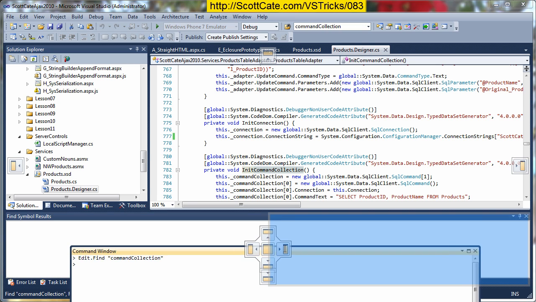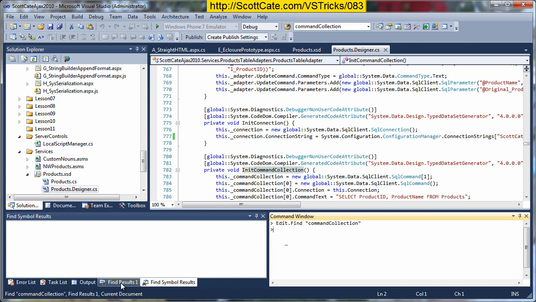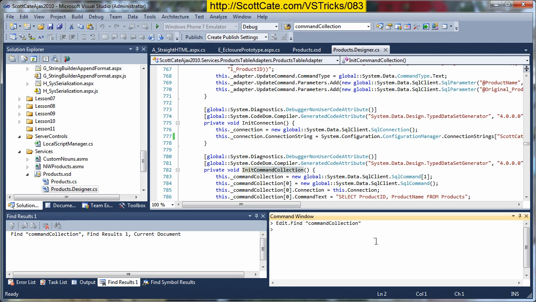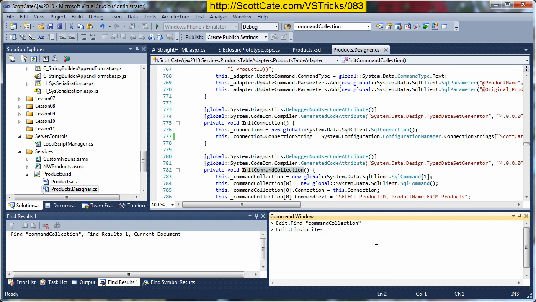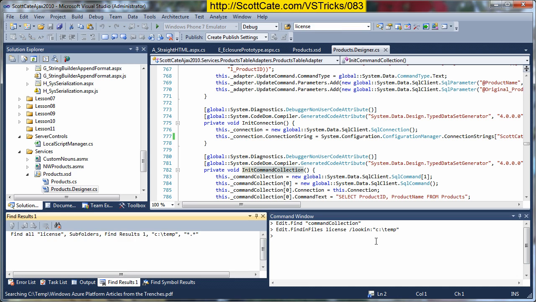In fact, let's just do a split screen here to make these easier, so I'll see my find results and my commands at the same time. You also get a little bit of IntelliSense here. So for example, edit find in files, we can find the word, say, license, and then we can look in, like my temp directory, and press enter.